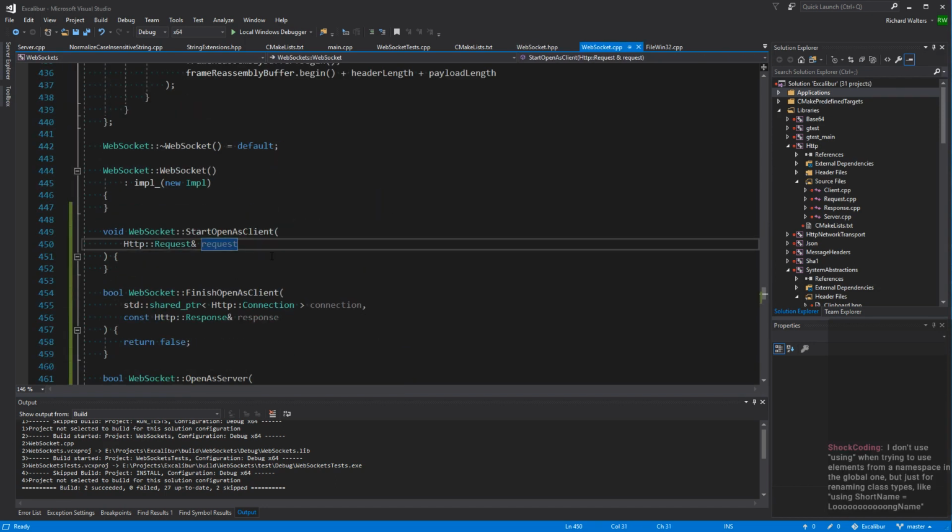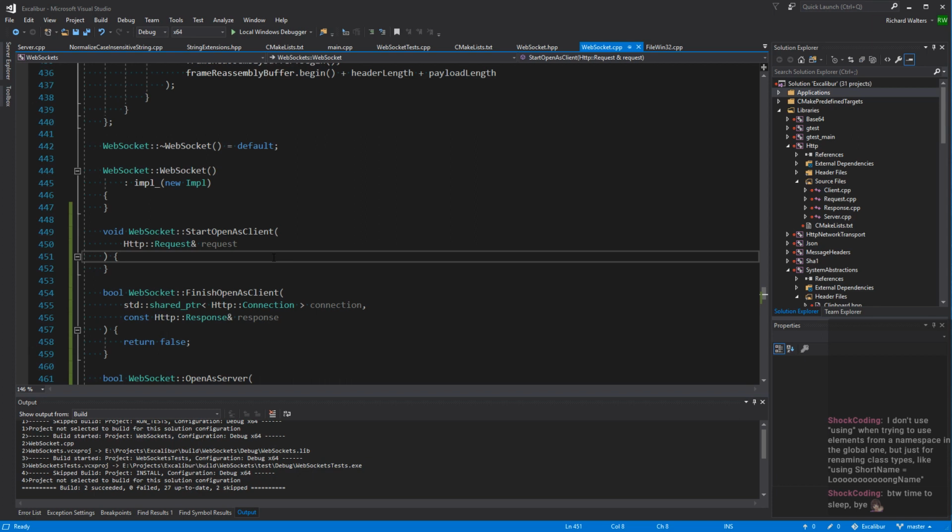Open as client. You don't use using when typing to use elements from namespace to the global one, but just renaming. Isn't that sort of a syntactic sugar for a typedef? All right, take it easy. Have a good sleep. See ya.